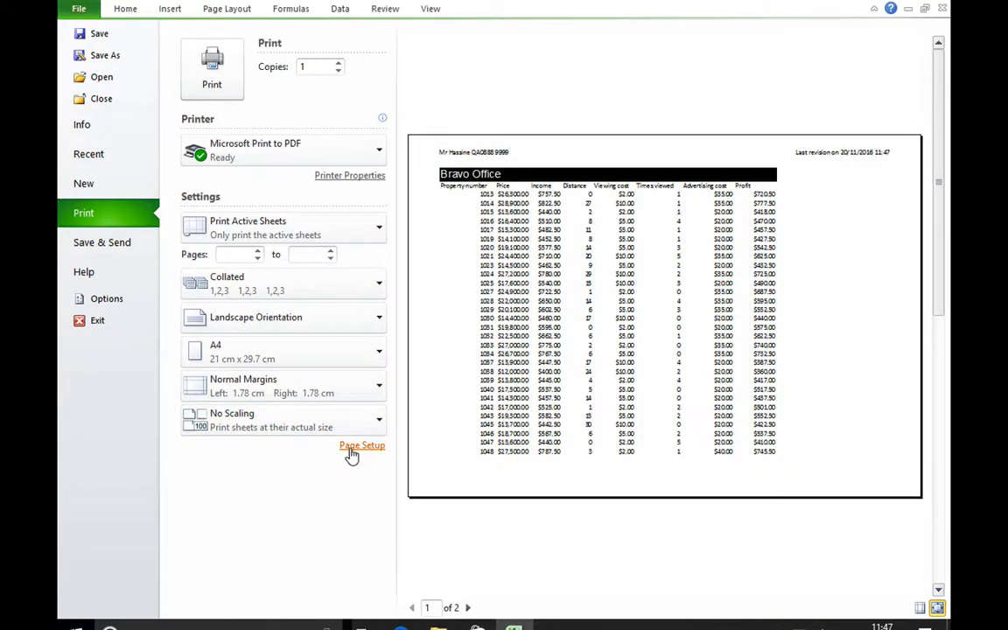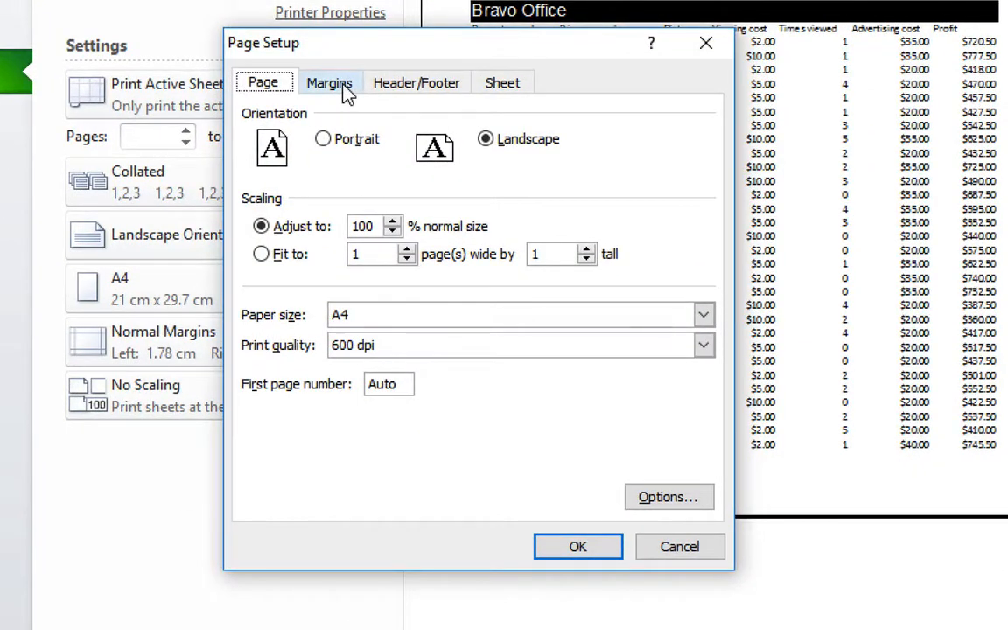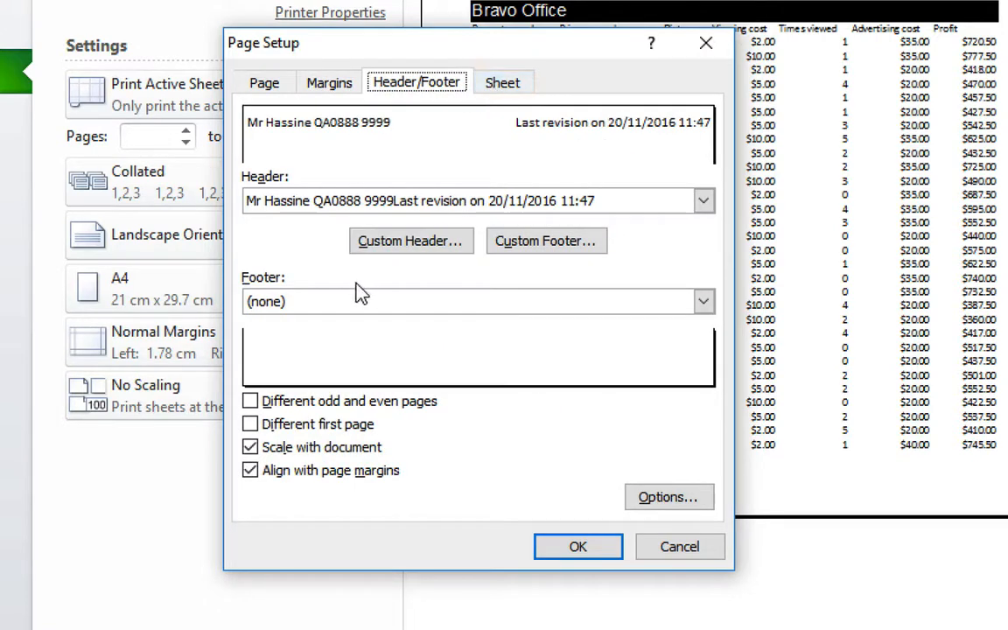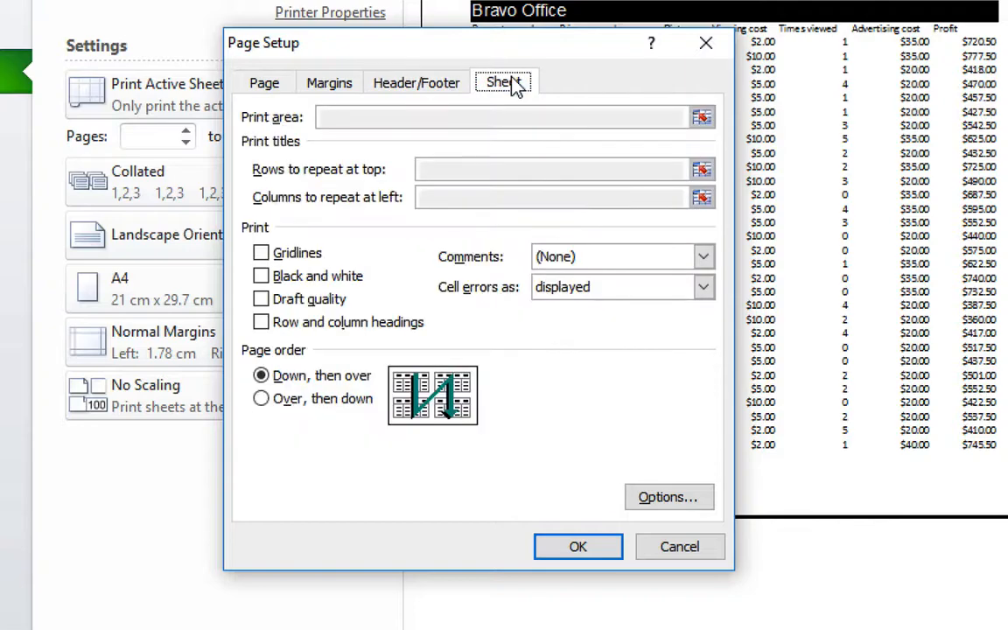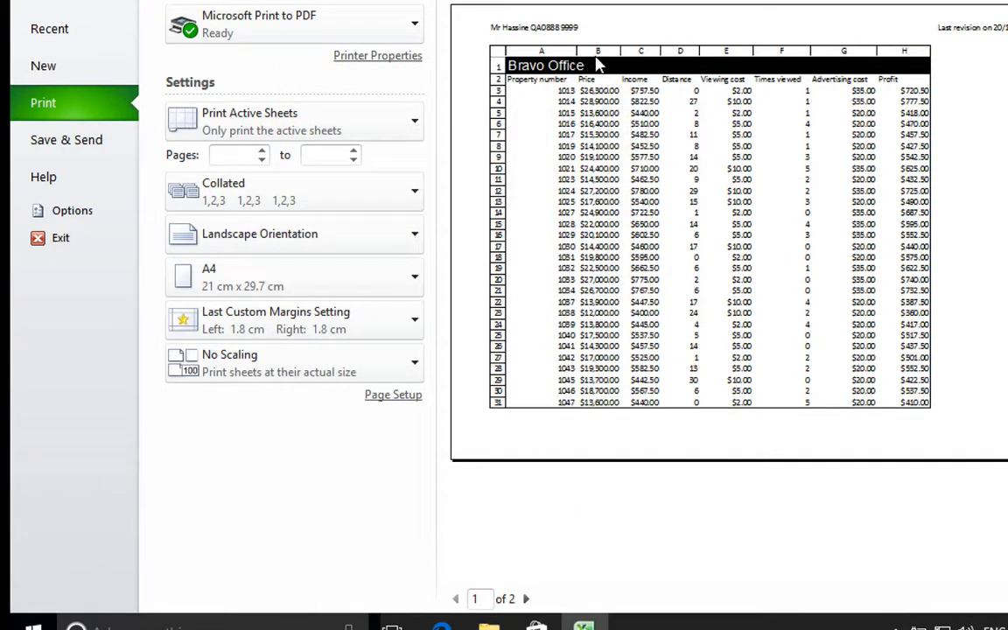Here if I go to page setup down here, and go to the margins or sheet, I think it is sheet, in here I can select the row and column headings. Over here, if we look at the spreadsheet at the moment, it doesn't show me the column headings, A, B, C going along the top, or 1, 2, 3, 4 going down the side. If I click on show row and column headings, and click OK, we can now see that they appear. So that's how we show the row and column headings.